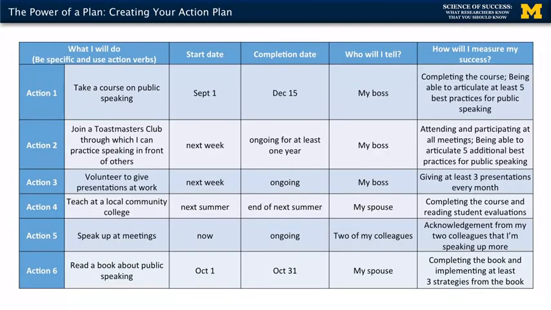Here's an example of an action plan that focuses on improving communication skills. You'll see that it's organized into a table with one column for what you will do, the next column for how you will do it, the third column for when you will do it, the fourth column for who you will tell, and the last column for how you will measure your success.